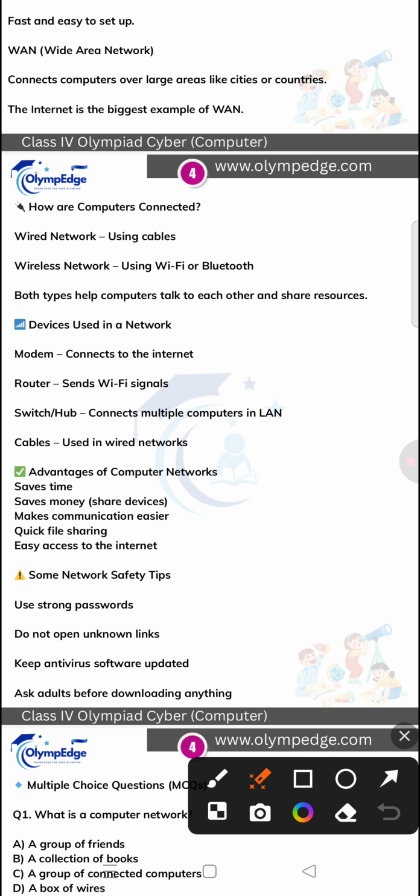Then it makes communication easier. If there is a computer network, then communication becomes way easier, right? We need little time, then we can easily share information, right? Then quick file sharing. We can share the files very quickly, right? Then easy access to the internet. We can access the internet very easily.